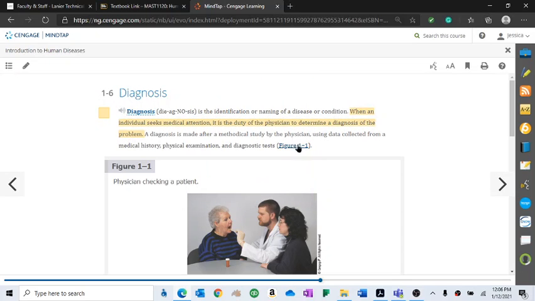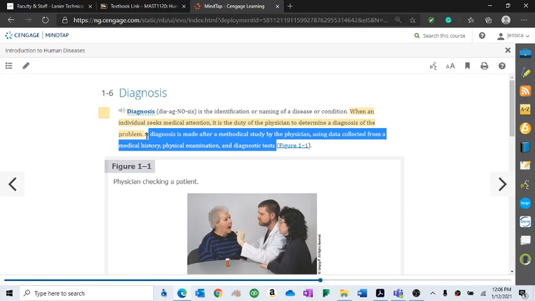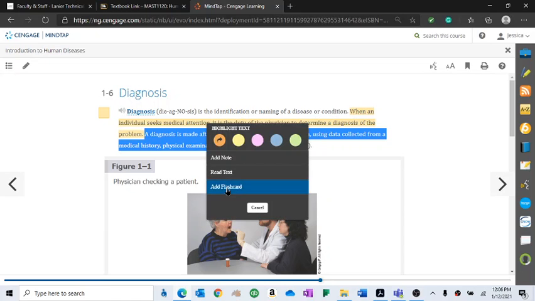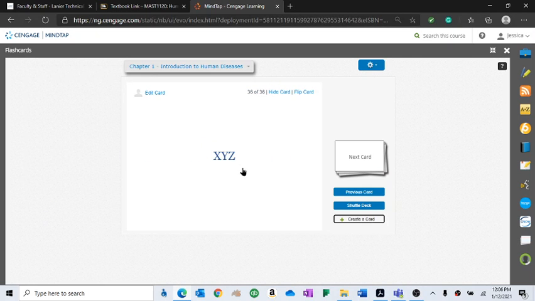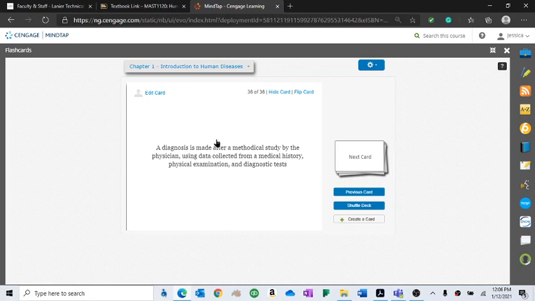The other thing that is nice is there are flashcards that are already created. I'm going to show you how we can create more flashcards. We just highlight a section, add to flashcard, and then we can put whatever key term we would like on the front of the flashcard. I'm just going to put XYZ and hit save. So this is what our flashcard looks like. It's XYZ, and when we flip it over, it has the actual description.